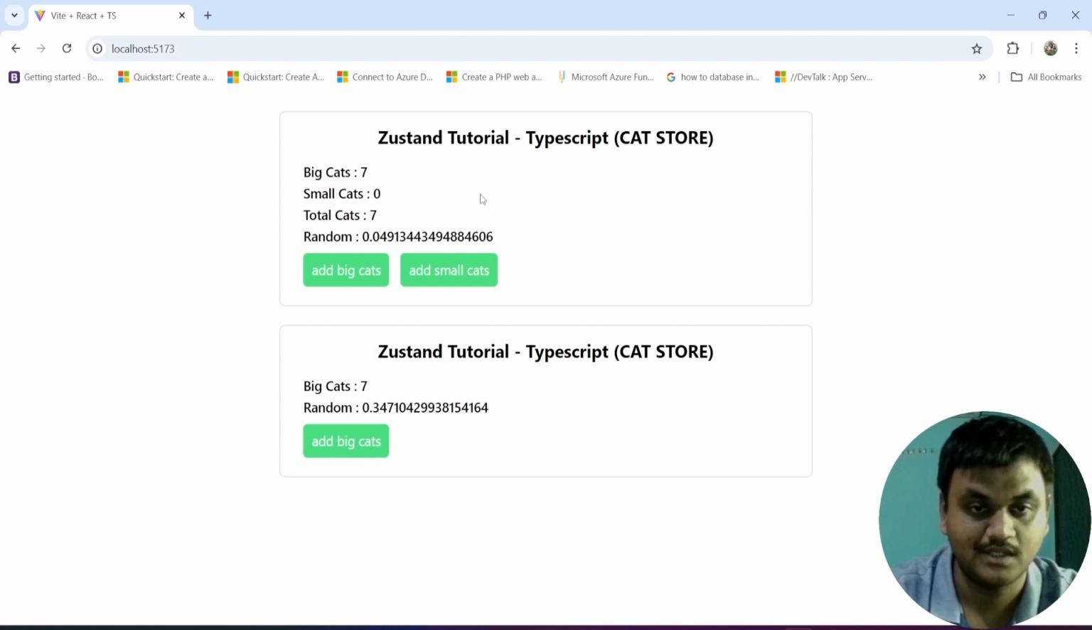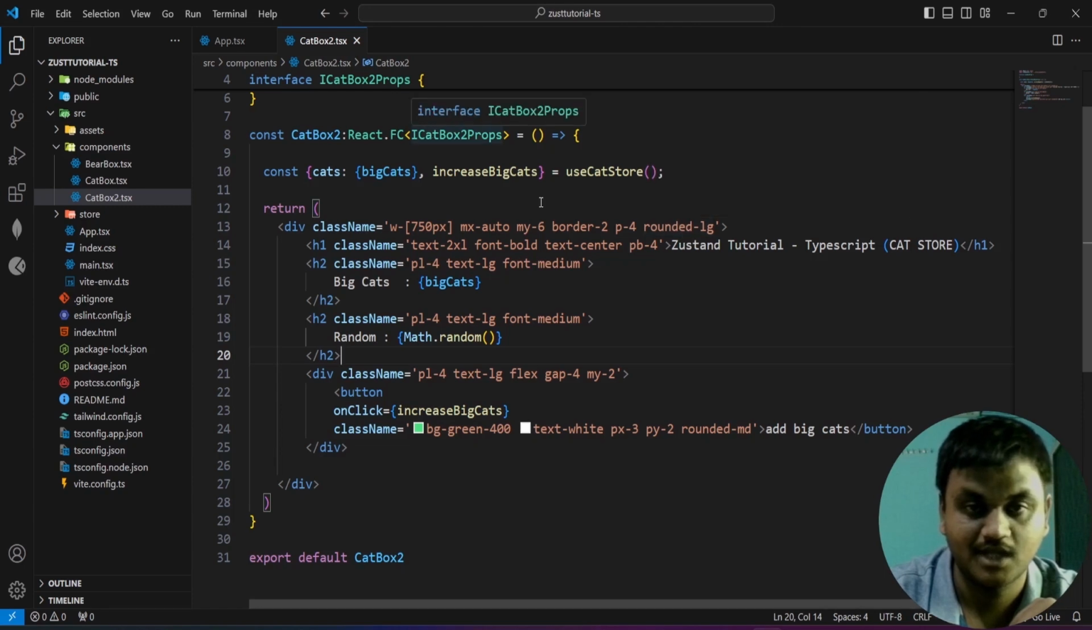But if you click on the add small cats button, see that small cats variable is present only in the cat box, but it is not present in the second component, catbox 2. But unnecessarily, if you click on this, the component is rendering. This is the problem if you take the whole set of properties at one time.